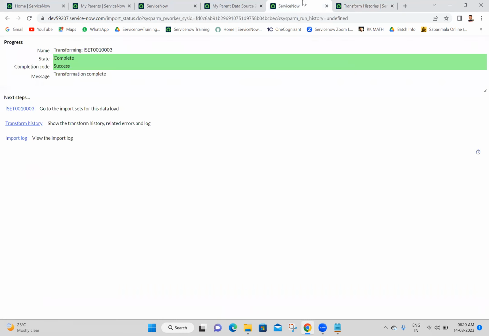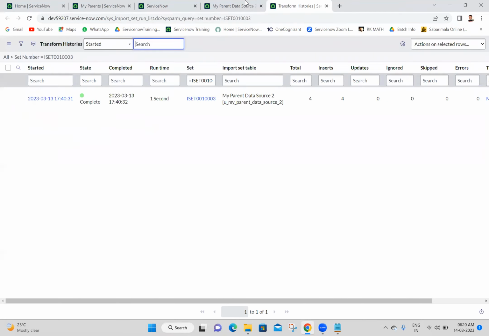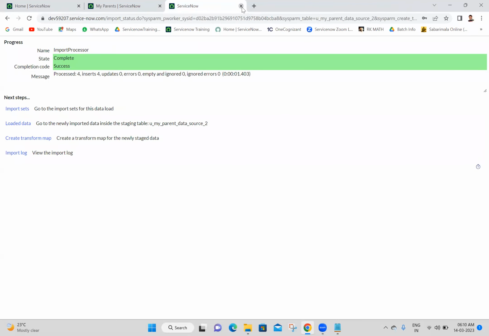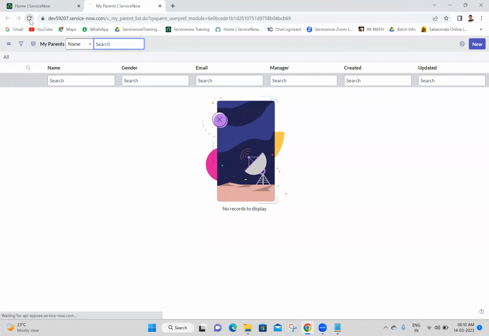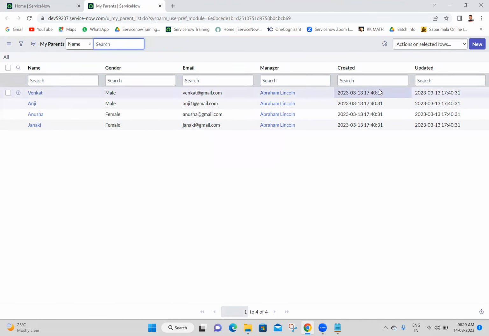This is one example with different column names. Yes, any queries, please tell me. Now you can come and refresh here. You can see we have 4 records just now created. Any queries with this example?